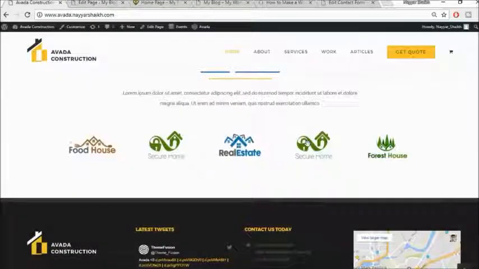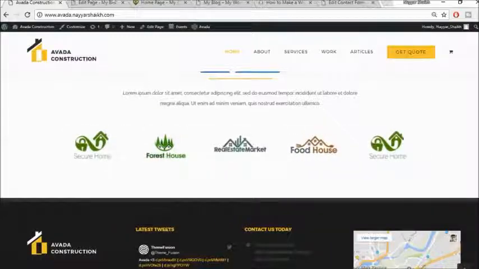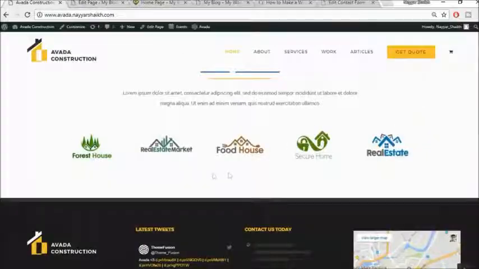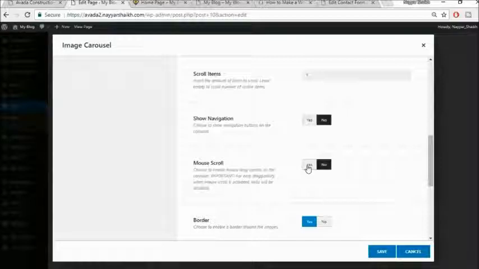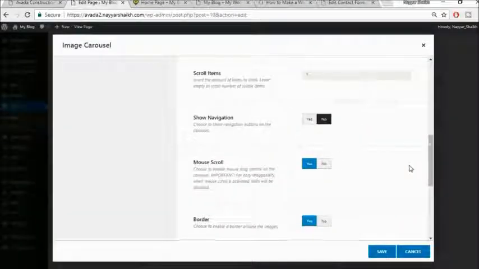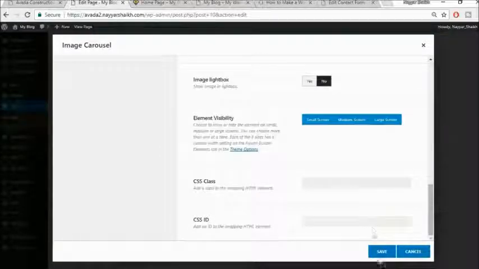Scroll items 1. What does that mean? When we scroll through mouse, we can scroll one at a time, as you can see, one at a time. Okay, so that is what it means. Show navigation, no, as you can see we don't have any navigation, we don't want to spoil this design. Mouse scroll, yes, as I showed you, we can scroll through mouse here and there, so yes. Border, we don't want any border, fine. Okay, rest everything is fine.